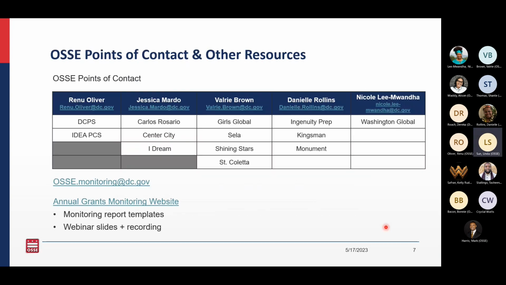All right, so here are the LEA points of contact for the LEAs that were selected for monitoring. So this is the person who you can reach out to if you have any questions and who will be reaching out to you with all formal communications and also responding to any questions you might have. You can also always reach out to aussie.monitoring@dc.gov. This is a general email inbox, but it is monitored regularly. And then, like I mentioned before, on our website, this recording as well as slides will be posted. And then any other resources, templates, etc., that we have will also be posted on the website.